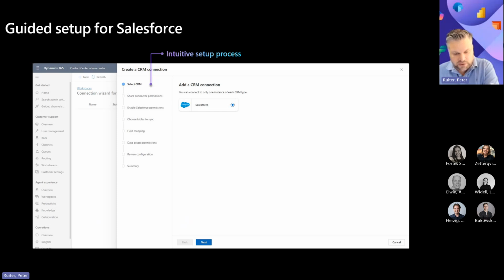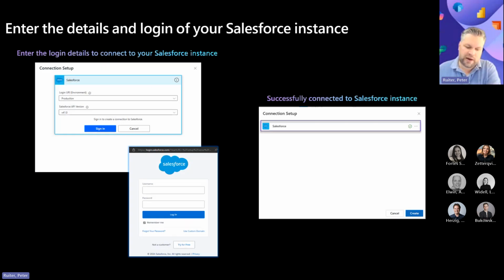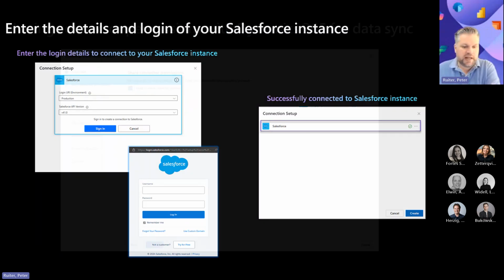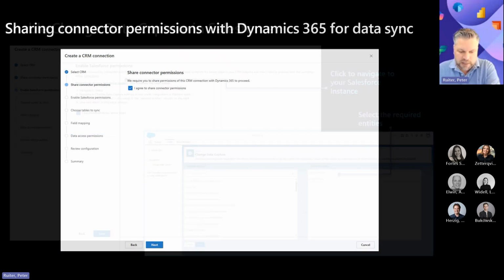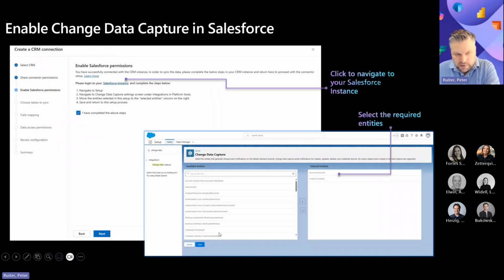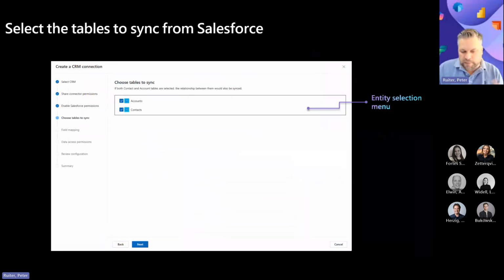As I said, right now there's one type, which is Salesforce. If you put your new connectors in there, you'll have multiple things to choose from. Out of the box, it's just Salesforce for now. You log in, connect it through that wizard, and go through the setup and the permissions. Then you get to this specific page where you can select the tables to sync.